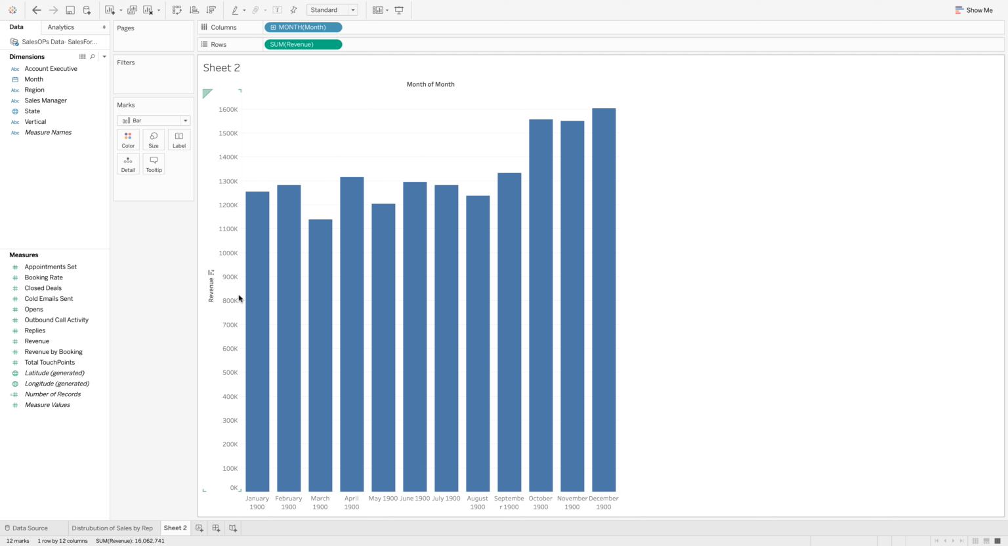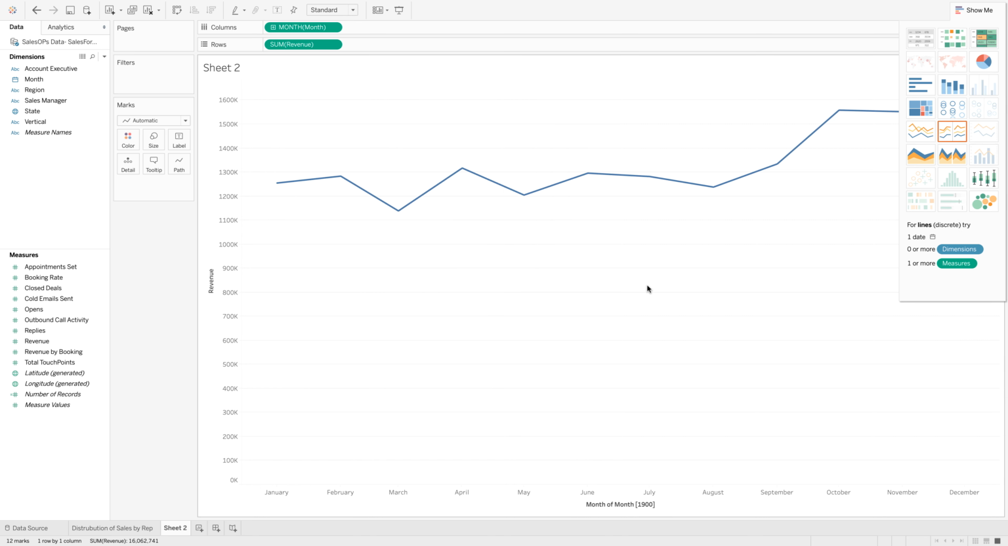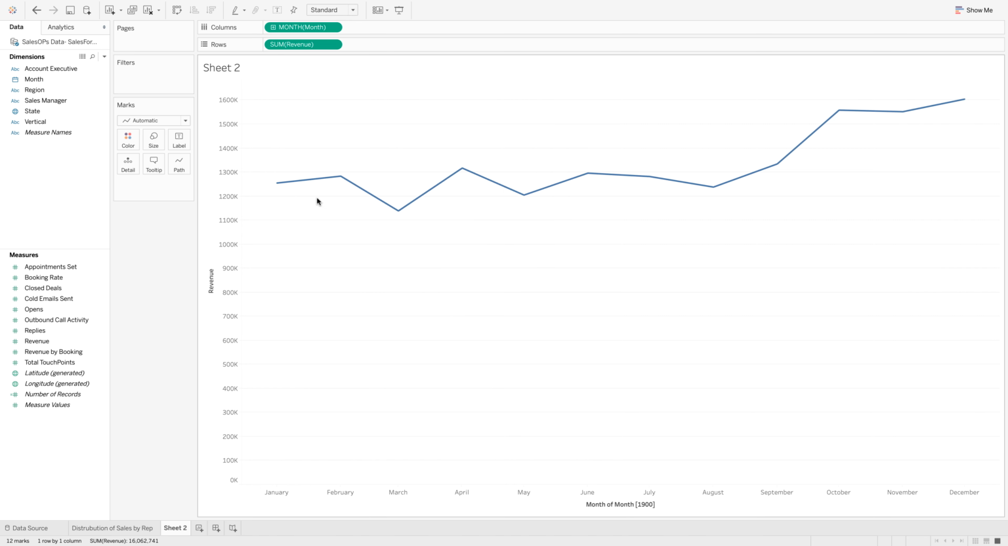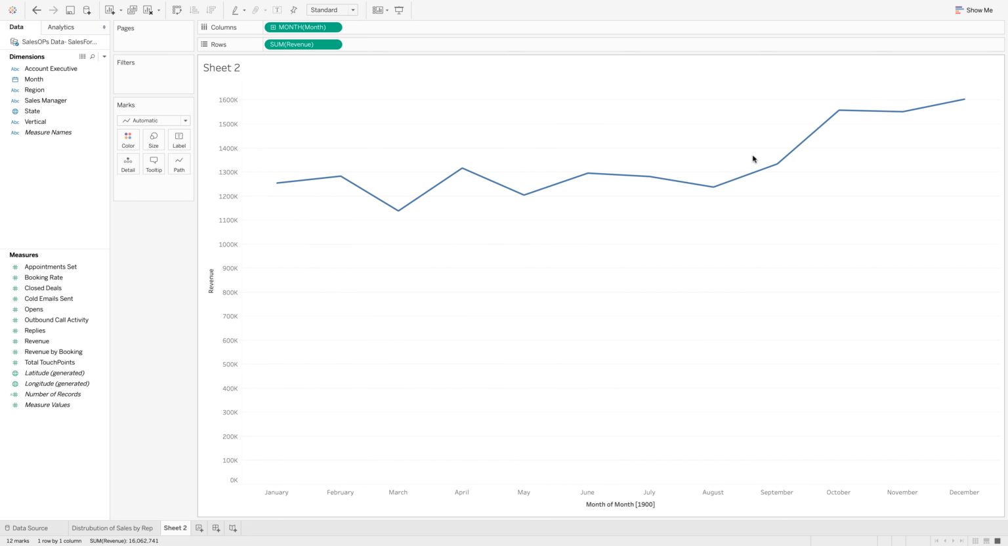What's a better best practice is to show this in a connected format with a simple line graph. This way, you're able to see how revenue is trending over a continuous time series. I'm going to go ahead and undo and go back to the bar chart. So this is a lot more evident in a line chart format instead of this bar chart. It's a lot more blocky. So let's go ahead and redo.